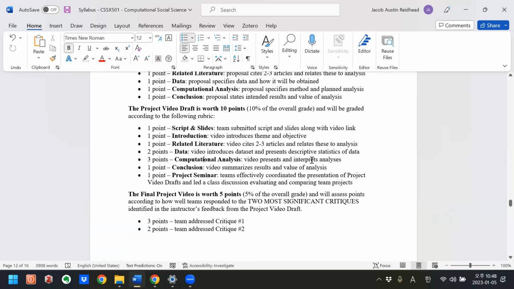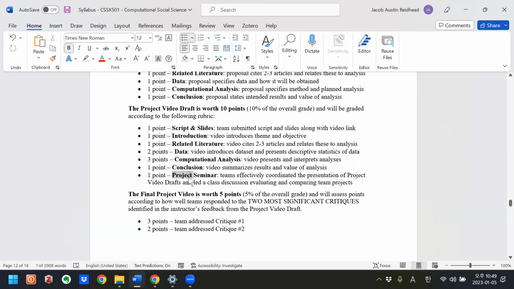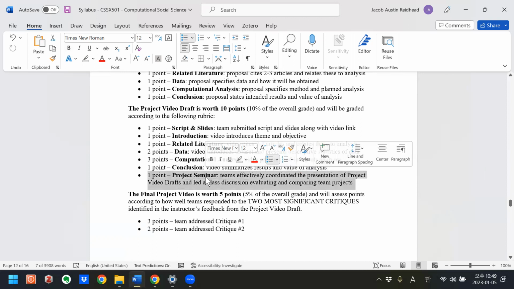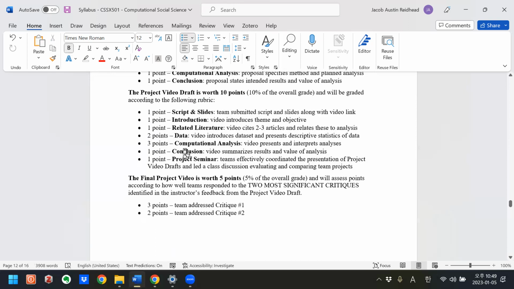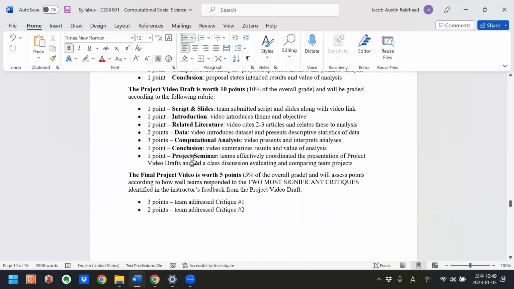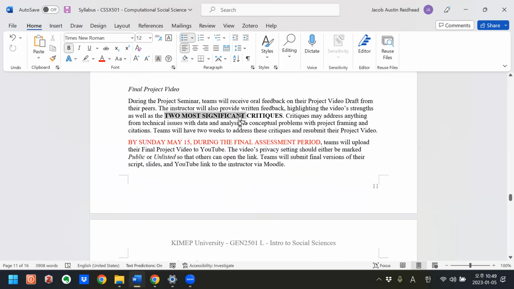So you'll present and interpret your analysis, 1 point for the conclusion, and 1 point for coordinating, presenting your video draft and leading a class discussion in the project seminar. So altogether, 10 points. And then, as I mentioned, after you present in the project seminar, I will give you 2 most significant critiques.